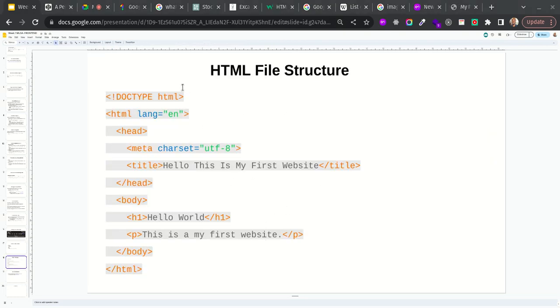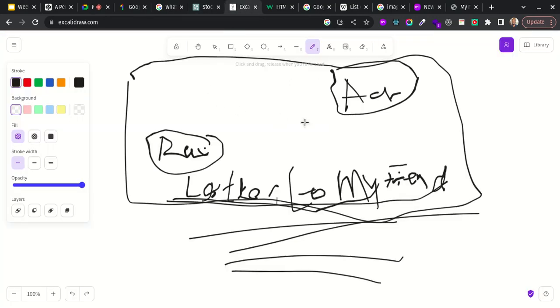This is the file structure of how you create every HTML file. Just like how you start a letter. If you want to write a letter, it's a common practice: you write your sender's address, your receiver's address, and the title of your address with the content, the body of the address. Similarly, we have it in HTML.